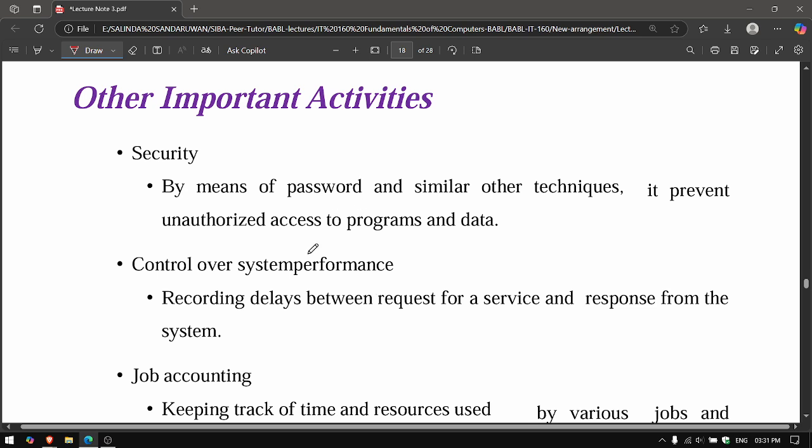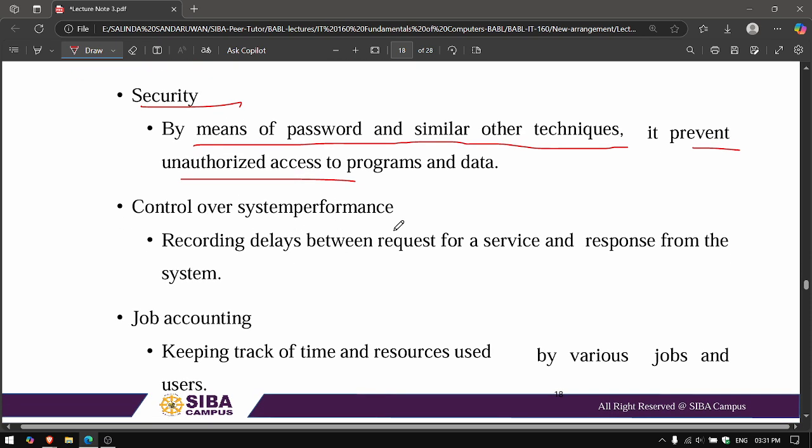Then other important activities. The operating system is accountable for the security of the device. By means of passwords and similar techniques, it prevents unauthorized access to programs and data. So it's accountable for security. And then control over system performance. So two words: system performance.